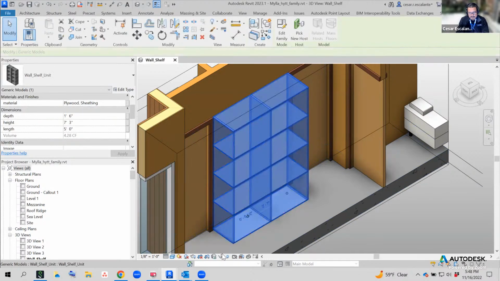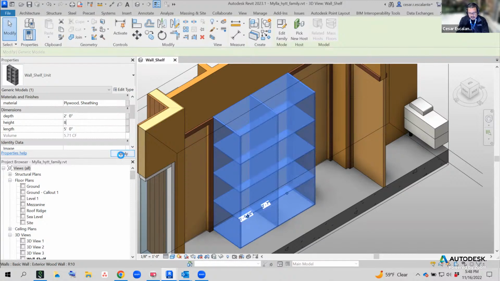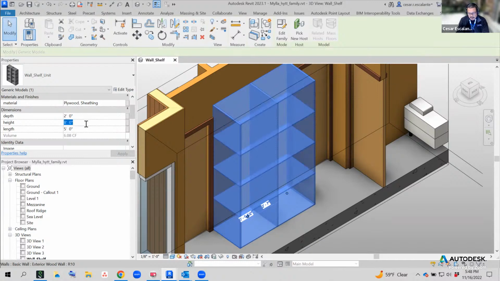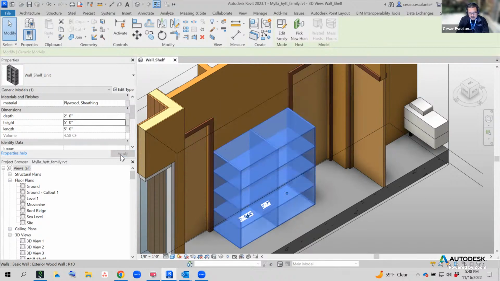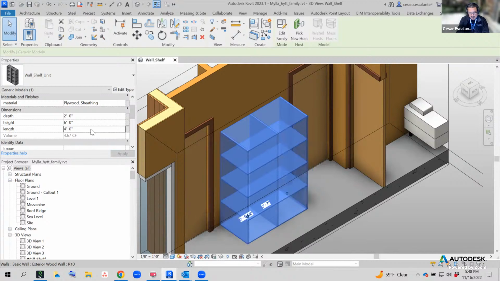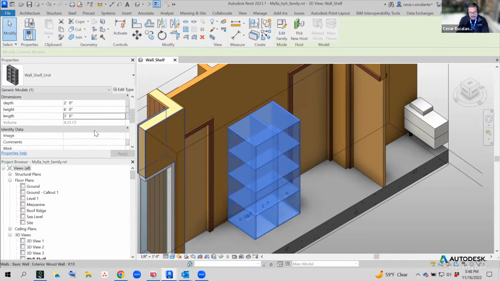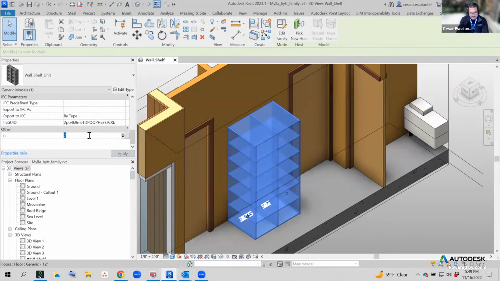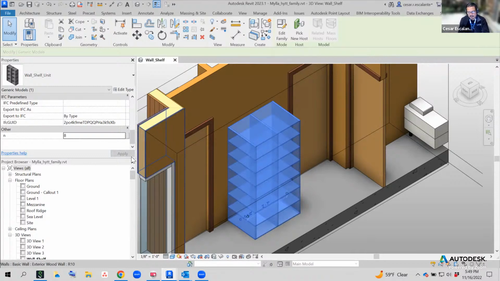And if I change any of these parameters, say the depth, then I get a new result. If I change the height, notice how the shelves in between react, repositioning themselves in equal distance, depending on the parameter values. I can change the length. I can also change the number of spaces that go inside it. I can do this to have 6 shelves, 7 shelves, 8 shelves. And so the flexibility to have a single family that reacts to user inputs, that is the power of parametric modeling.